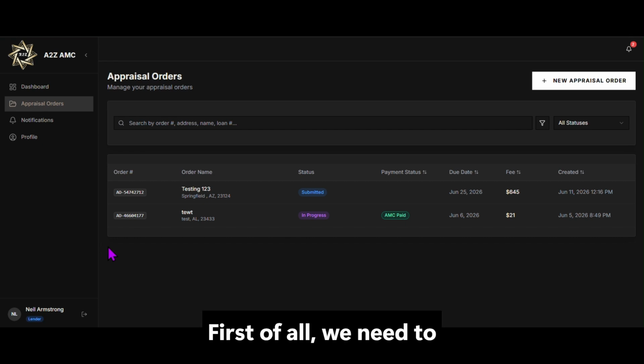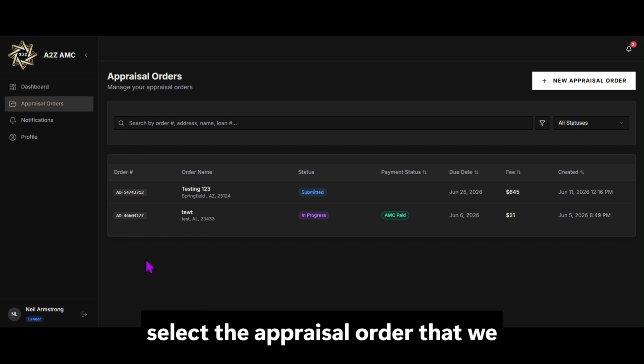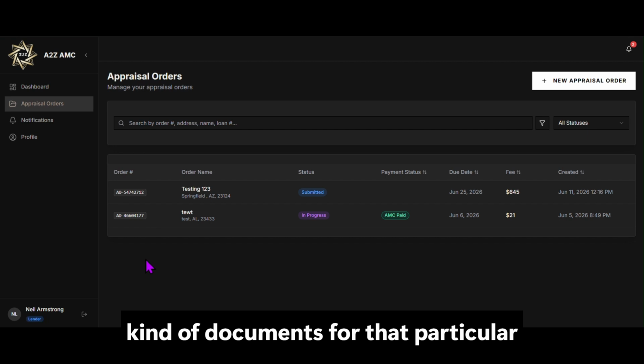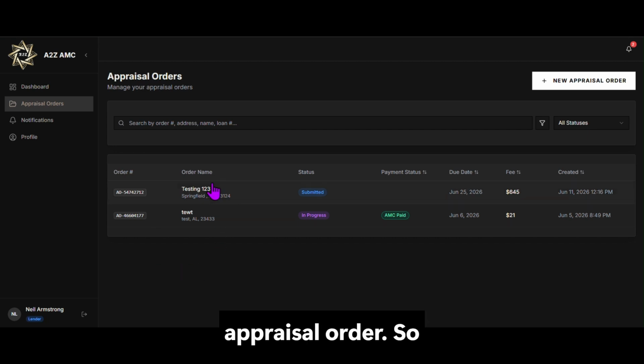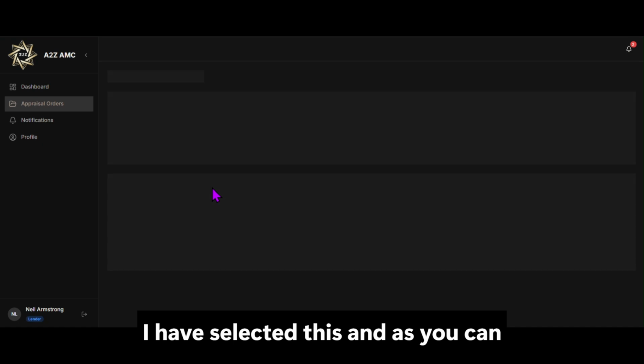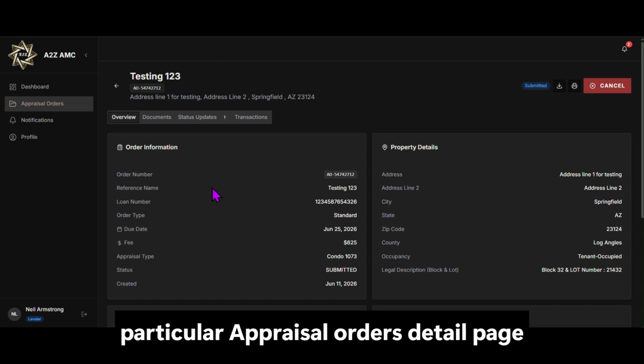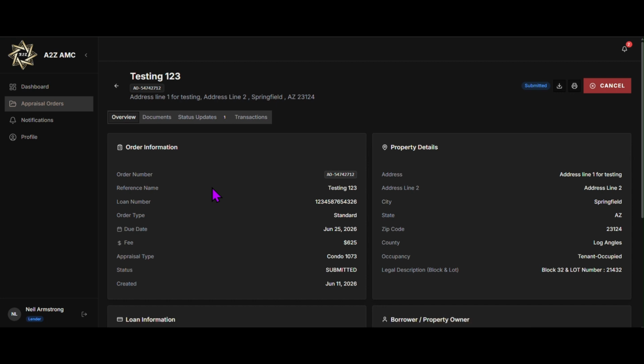So first of all, we need to select the appraisal order that we need to upload documents for, any kind of documents for that particular appraisal order. So I have selected this, and as you can see, I have now been navigated to that particular appraisal order's detail page, that is the overview page.